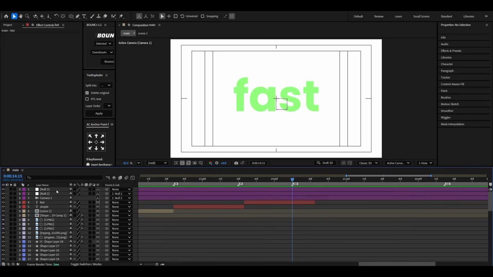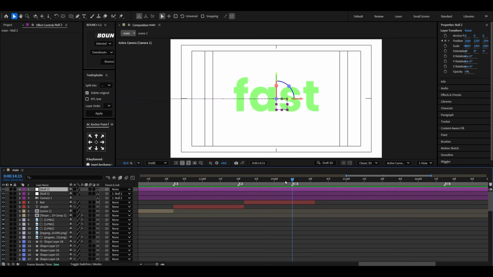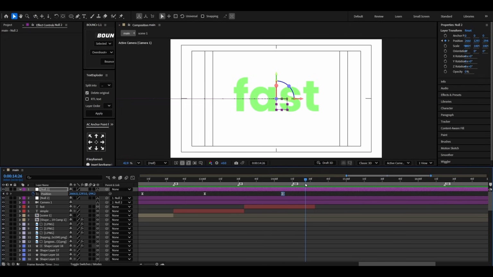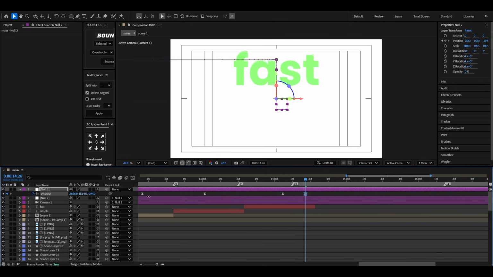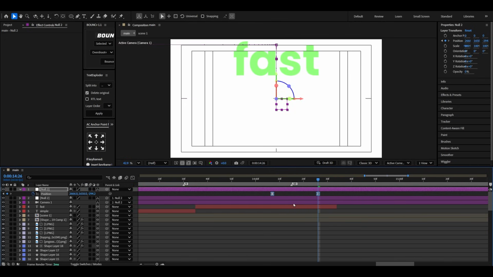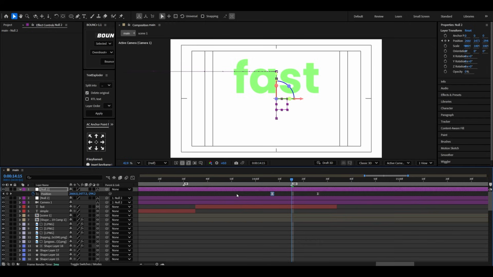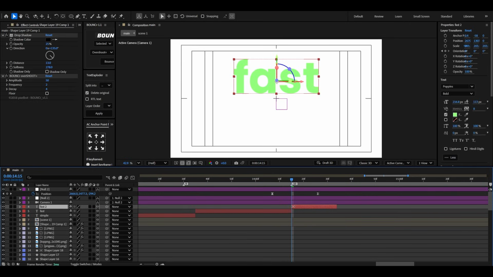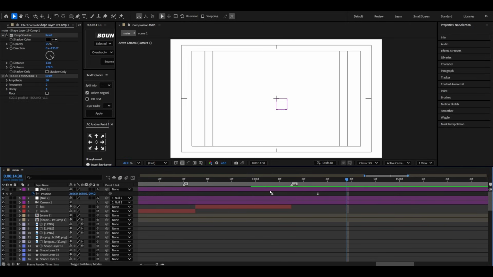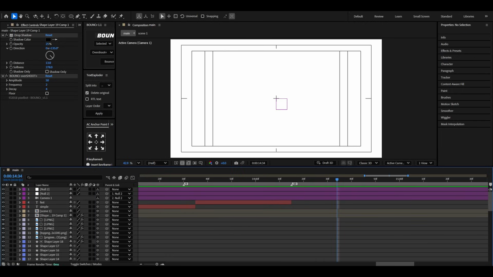Now we will move the camera on the top. Simply around here, make a position keyframe. After a few frames, we will change the Y position. Select both and make a peak at this point. Ctrl Shift D and delete. Fast and made.